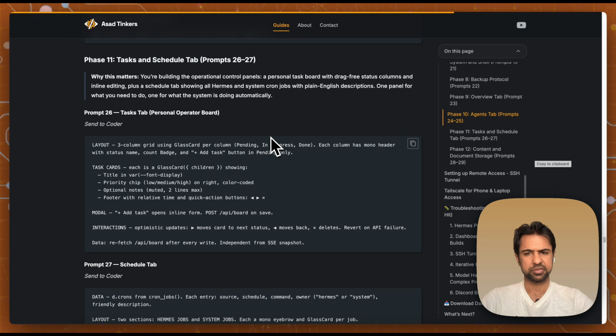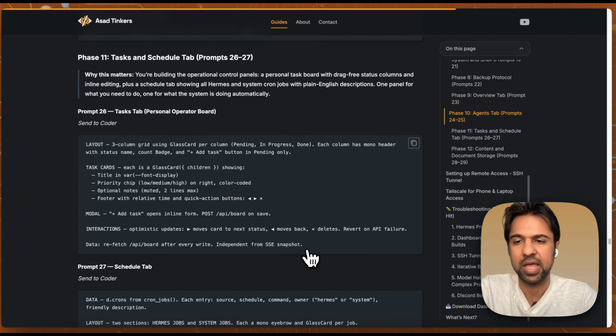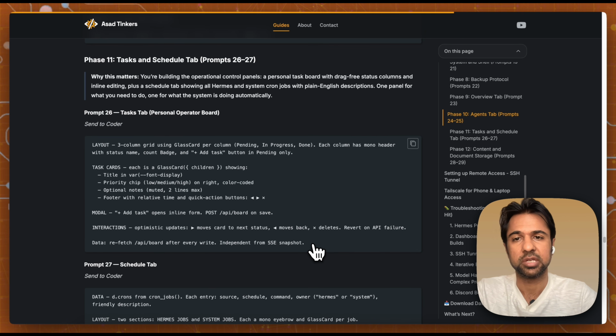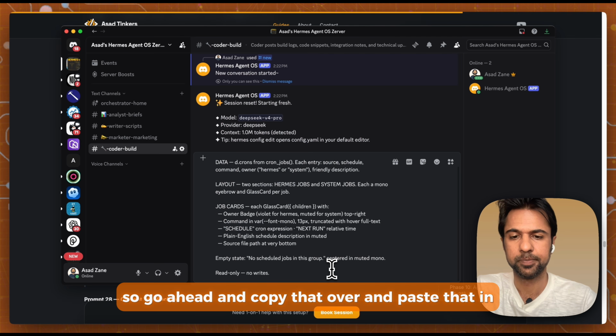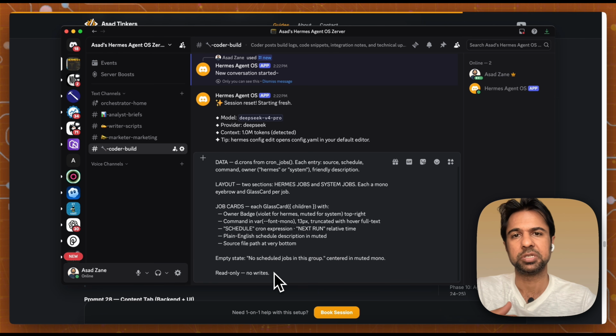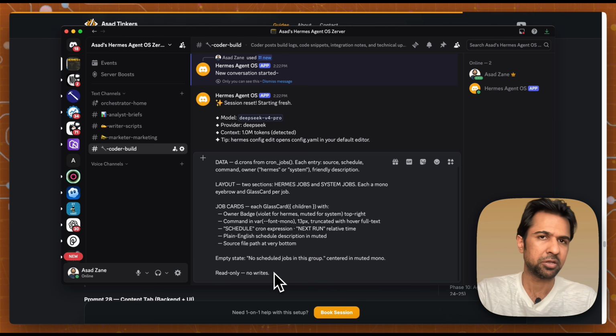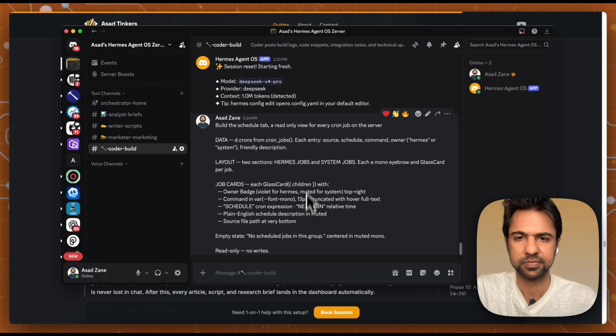Now this is important because Hermes develops a set of cron jobs in the system that it can do. And so having a place to be able to look at all of those scheduled tasks just gives us a sense of what's happening automatically. So go ahead and copy that over and paste that in. And this is going to be a read-only tab just because we want to let the agent manage all the scheduled tasks.